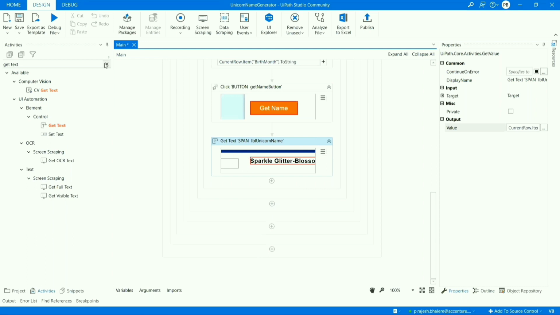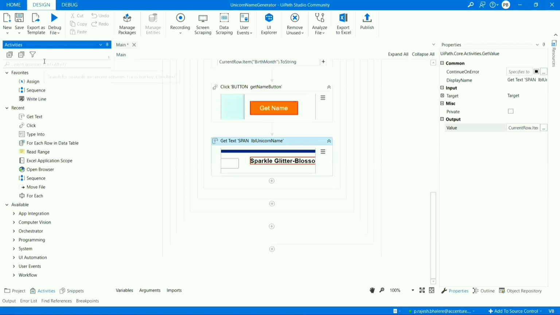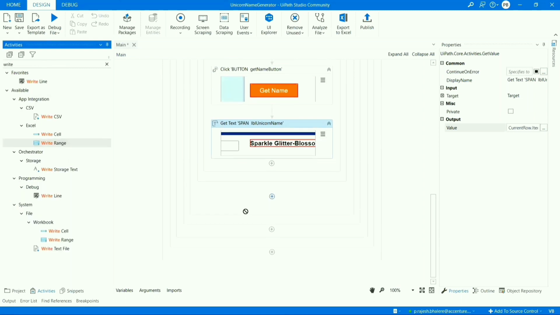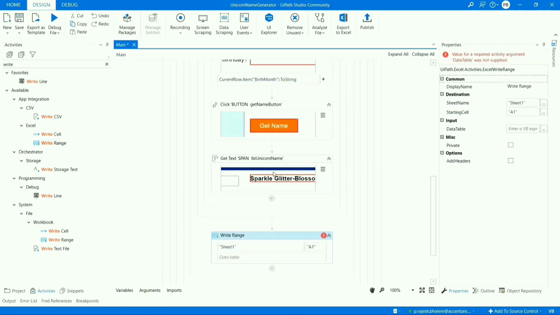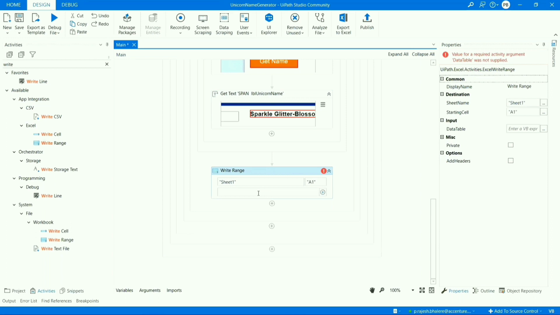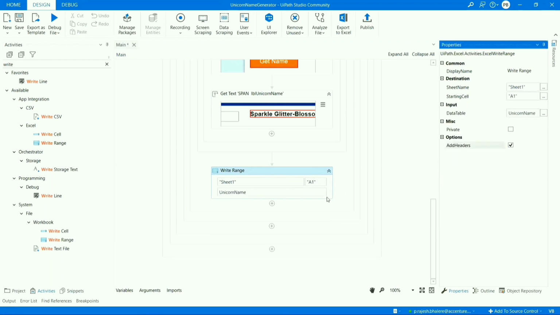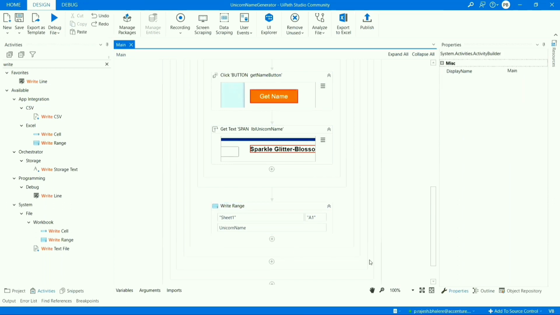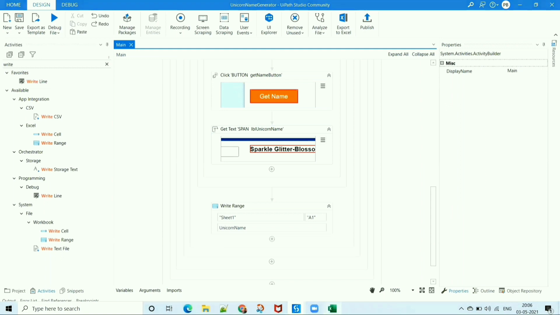To do that, we will be dragging write range activity of Excel sheet outside the for each loop, and we have to pass the data table name, which is unicorn name, and we have to check the add headers, and we are done. So let's save this. Let's close the opened Excel.